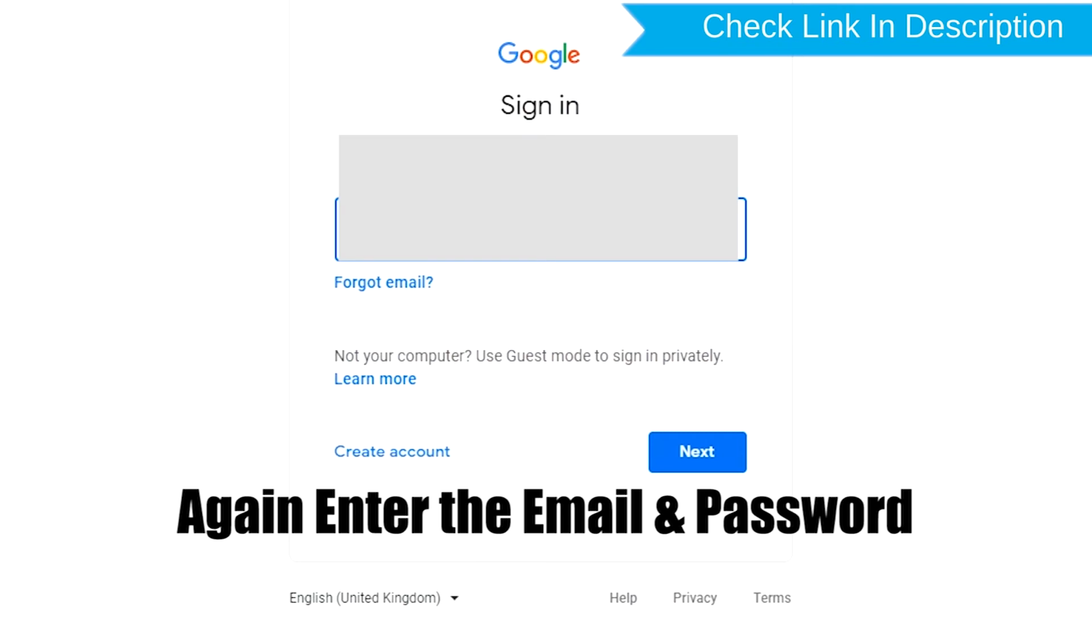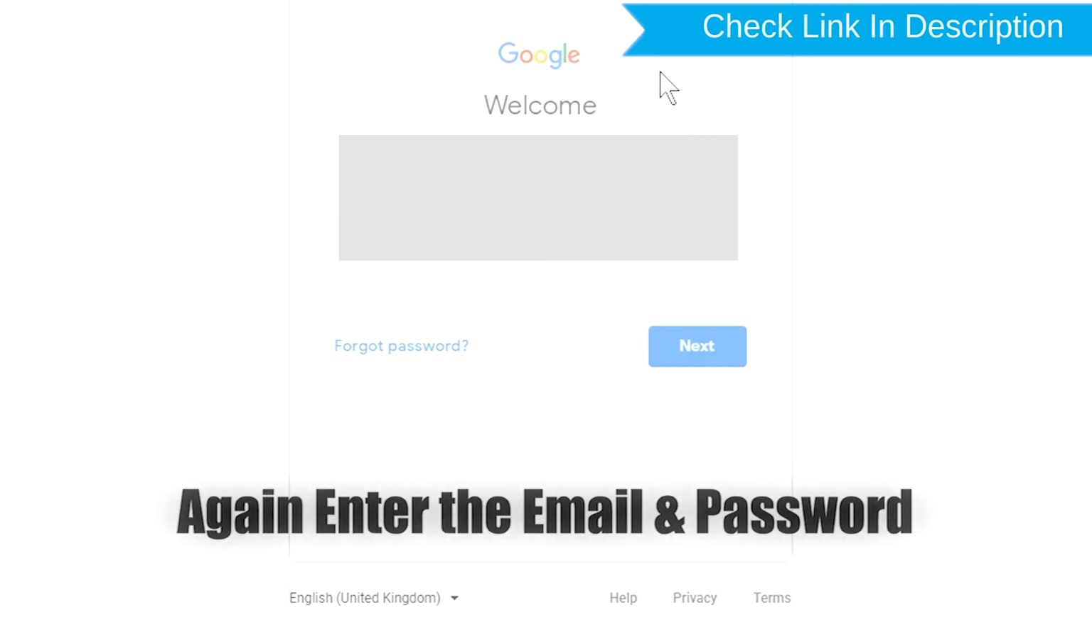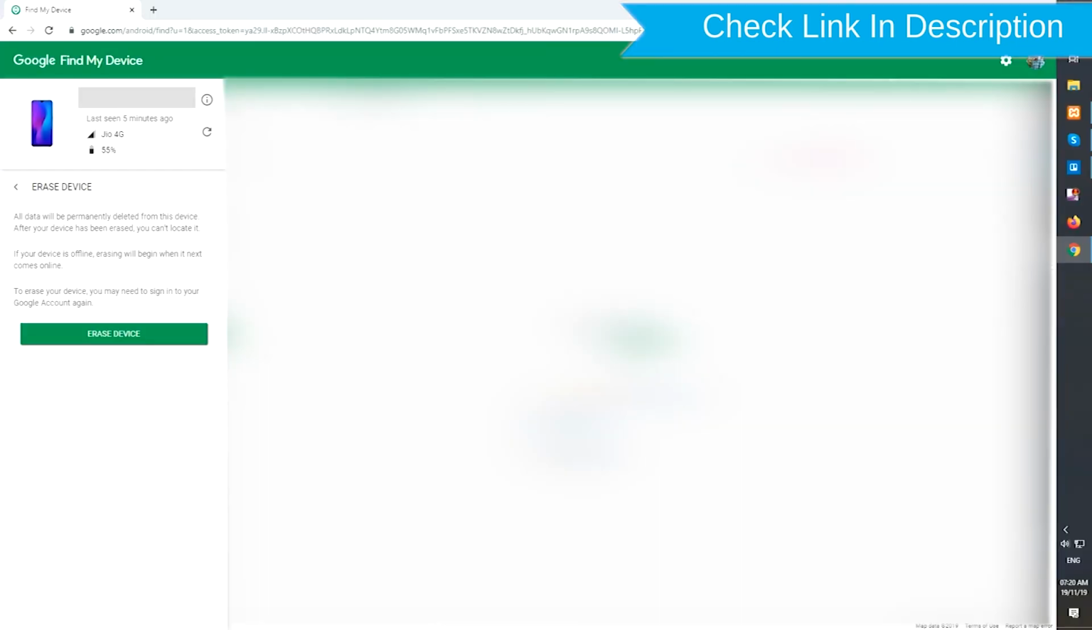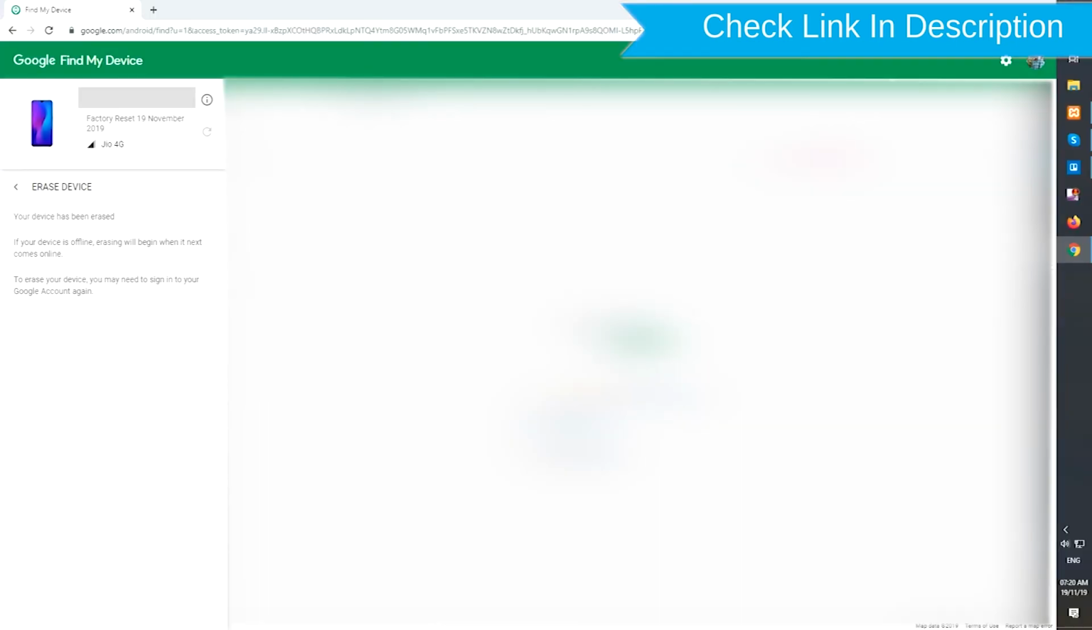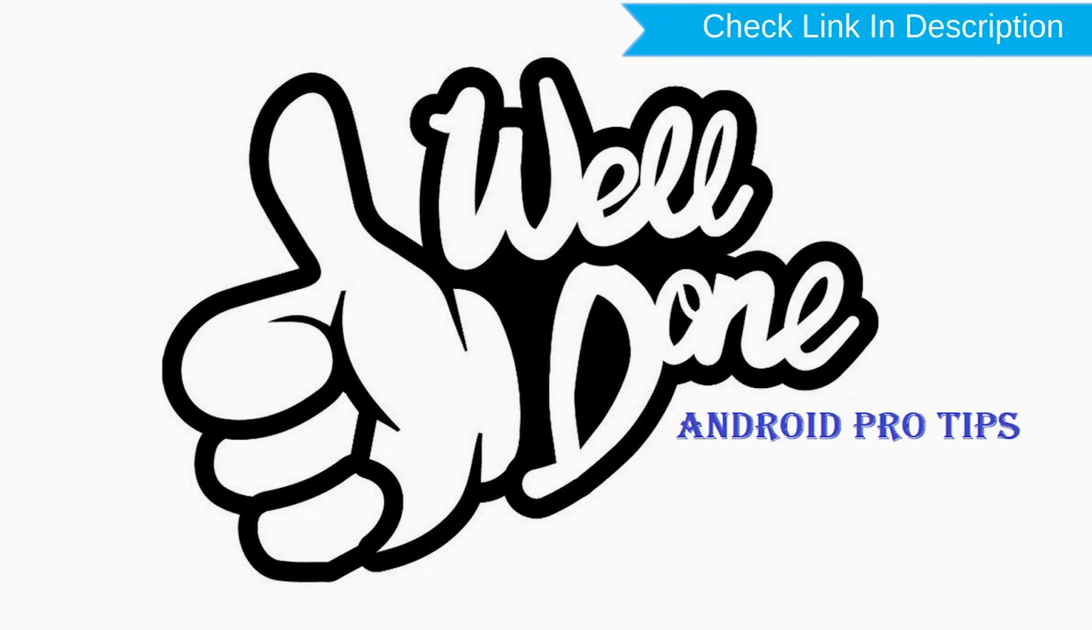Again enter the email and password. Next, you will see Erase All Data menu. Then tap on the Erase option. Well done, you have successfully reset your mobile.